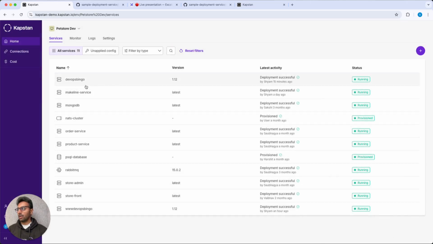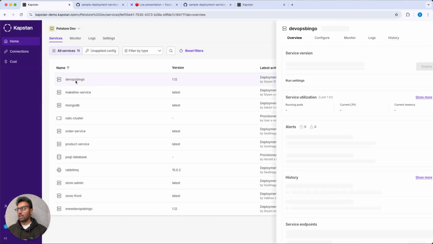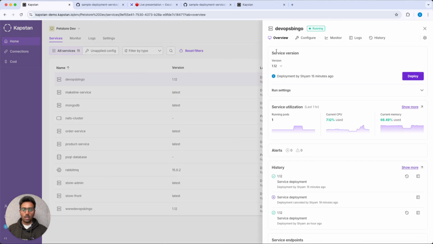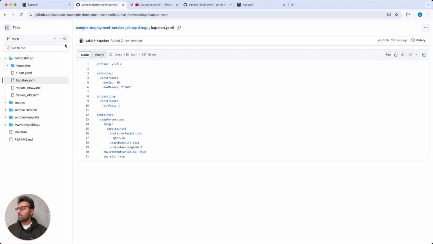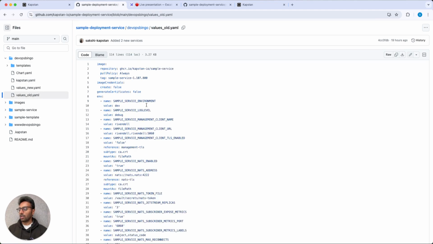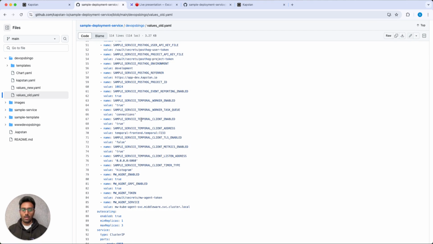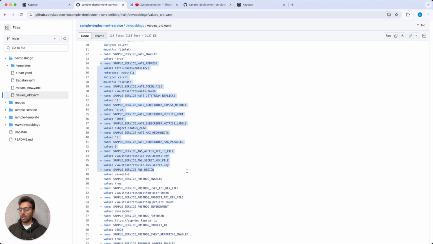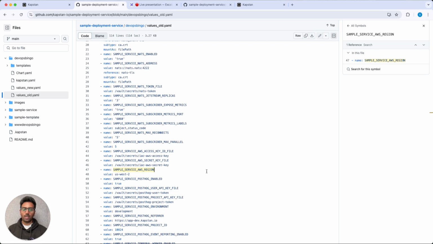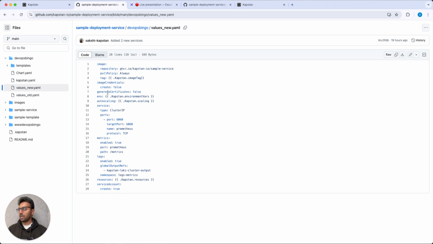For the purposes of this demo, I'm going to show you an existing container service that we call DevOps Bingo. Let's just take a look at what the values.yaml file looks like, both with and without Kapstan. So without Kapstan, this is what a values.yaml file may look like for DevOps Bingo. Take a look at all of these environment variables. Each one of these would have been a ticket that a developer perhaps has sent to the DevOps team. With Kapstan, you remove ticket ops. Using Kapstan, this is what your new values.yaml file can look like.